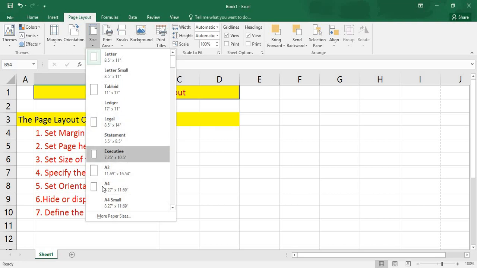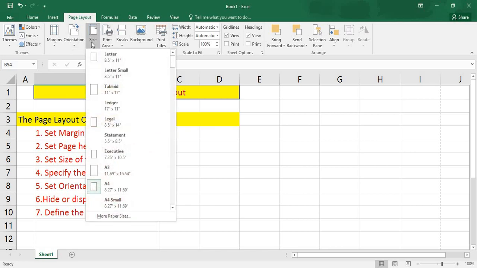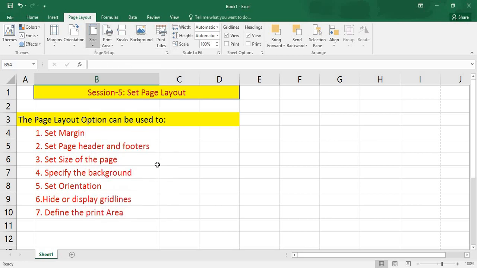So A4 size and letter size. Letter size is by default selected. The size of the letter page is 8.5 into 11 inches and A4 size is 8.27 into 11.69. So whatever the type of page that you are using for printing of the worksheet, you will choose this from the page size. Next topic is specifying the background.